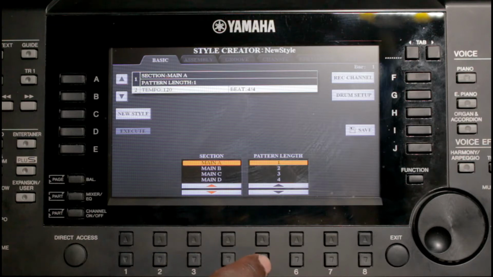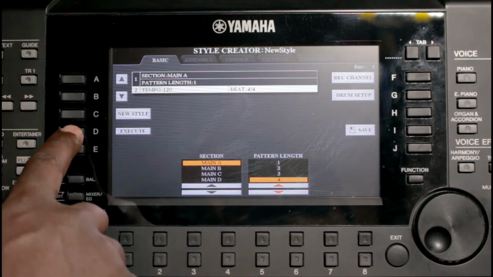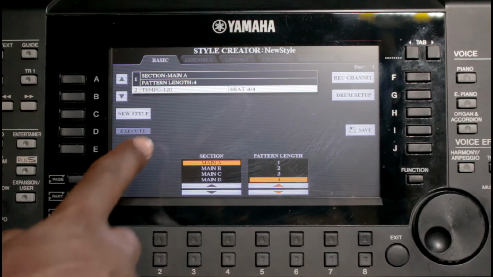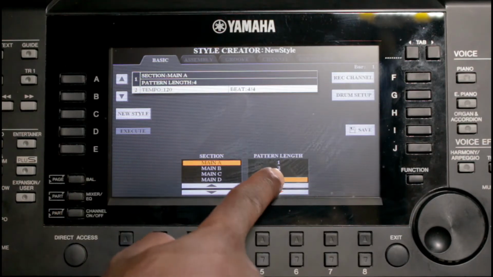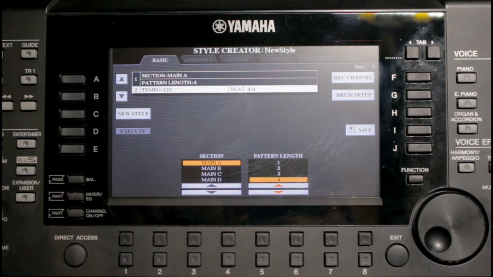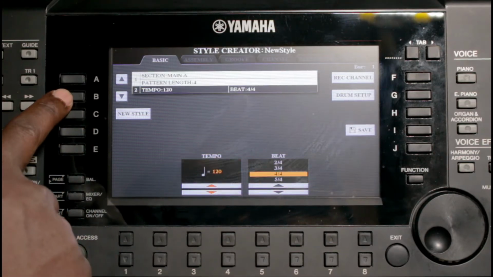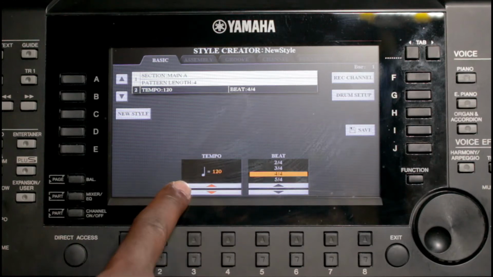Most of the time when I record the SEBEN, I like to make it at least 4 bars. So you put this on 4, and this will decide how many times your beat plays before it starts looping. So our beat will play about 4 bars before it starts looping again. After you've done that, you're going to go down, press B, and this will take you to your beat and the tempo on the side.